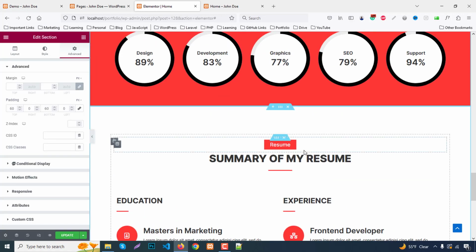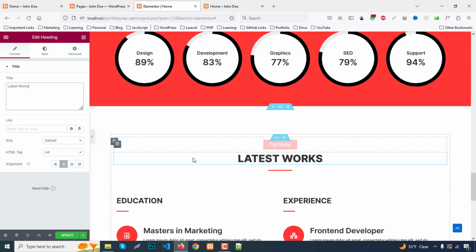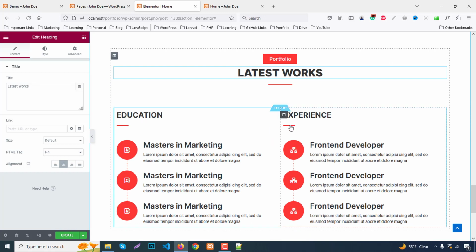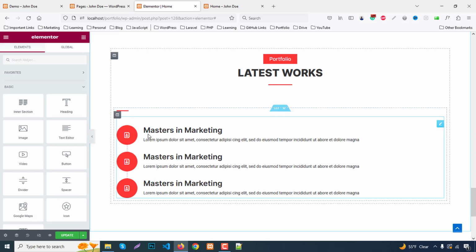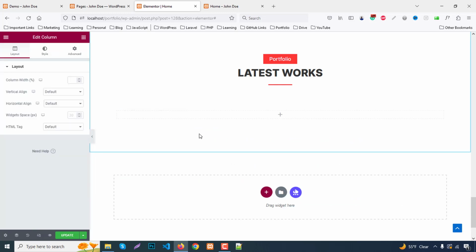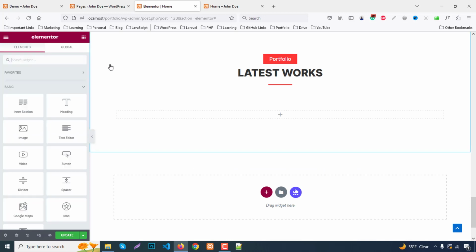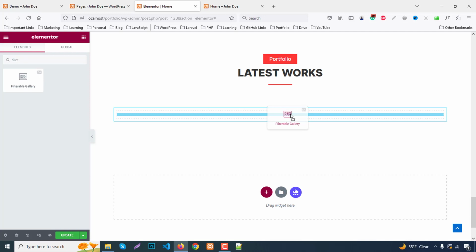So copy from here. So just here like portfolio, portfolio, and here, and we can remove this column because we need only one column, and remove this item, this part, this separator. Okay, so just search for filter, this filter gallery. Okay, just drag and drop here.